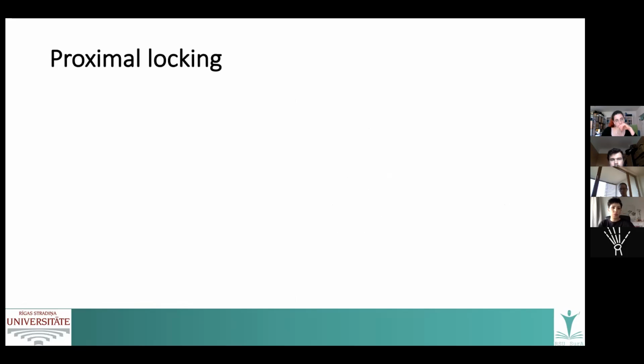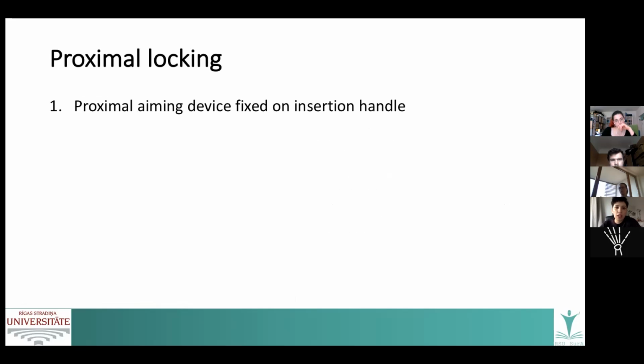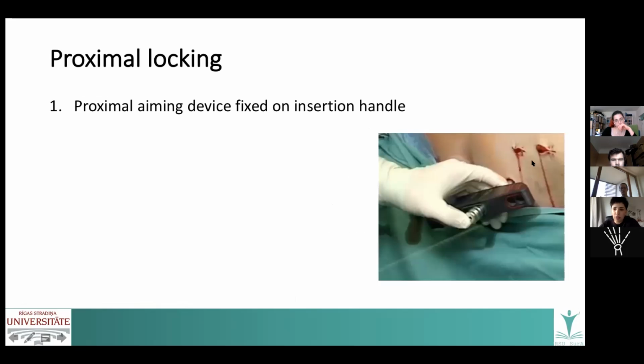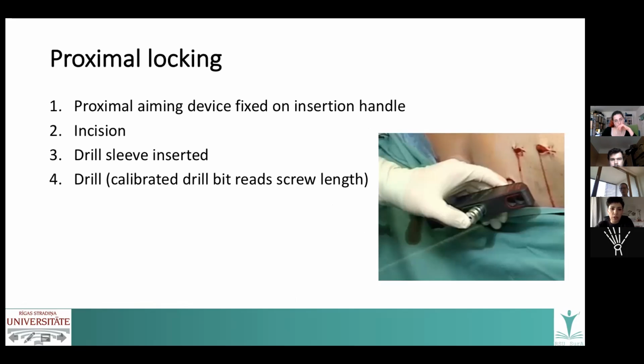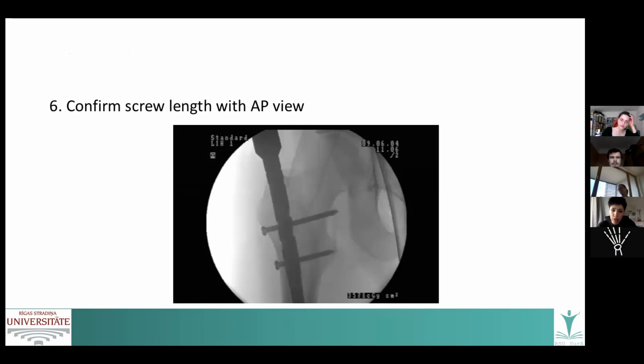Then we do the proximal locking, and you use this device to do that. So you make an incision right here, and you put this drill sleeve, always protecting the soft tissues. And then you either use a drill that has a calibrated drill bit to see the screw length, or you use the depth gauge. And then you insert the screw with a screwdriver. And this is how it looks.